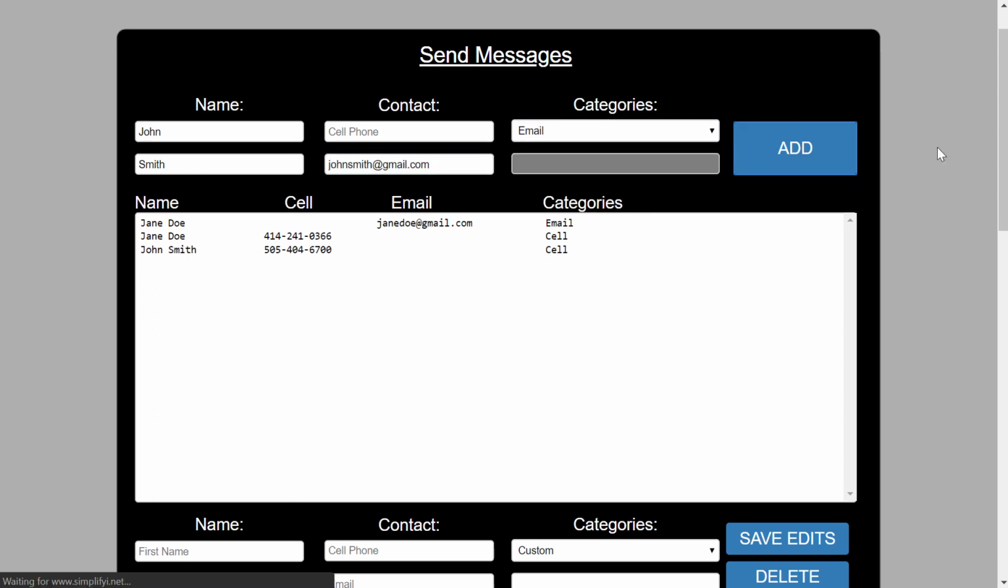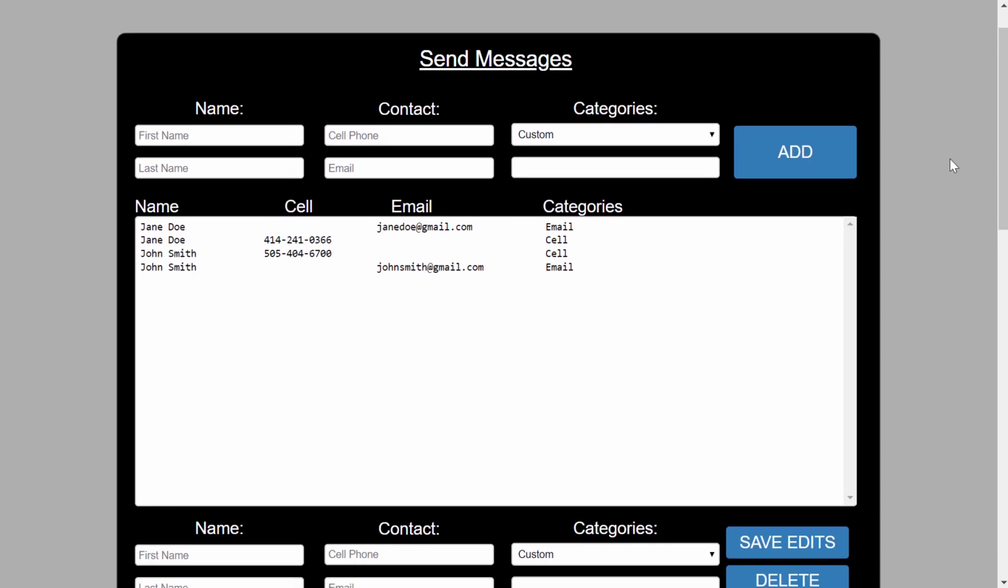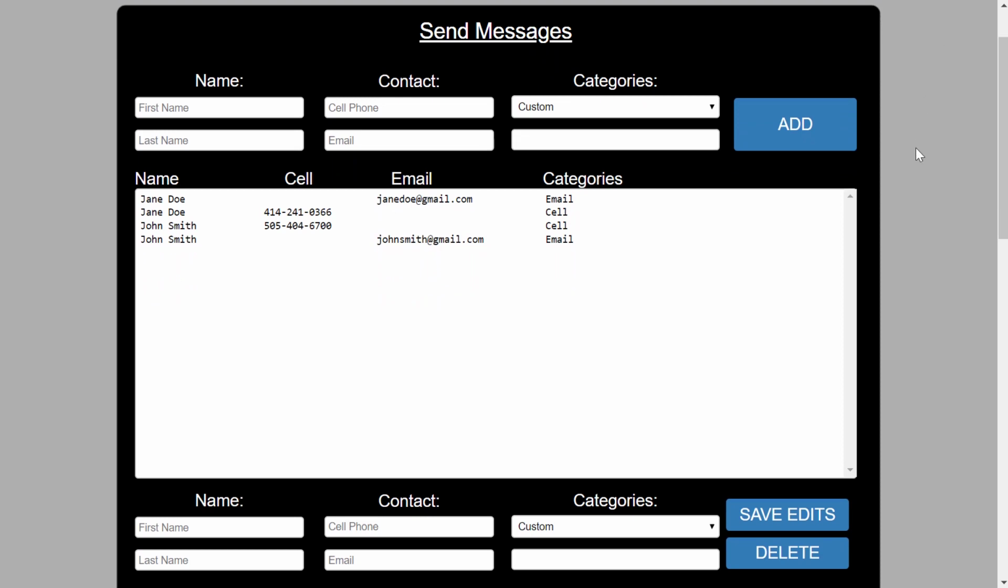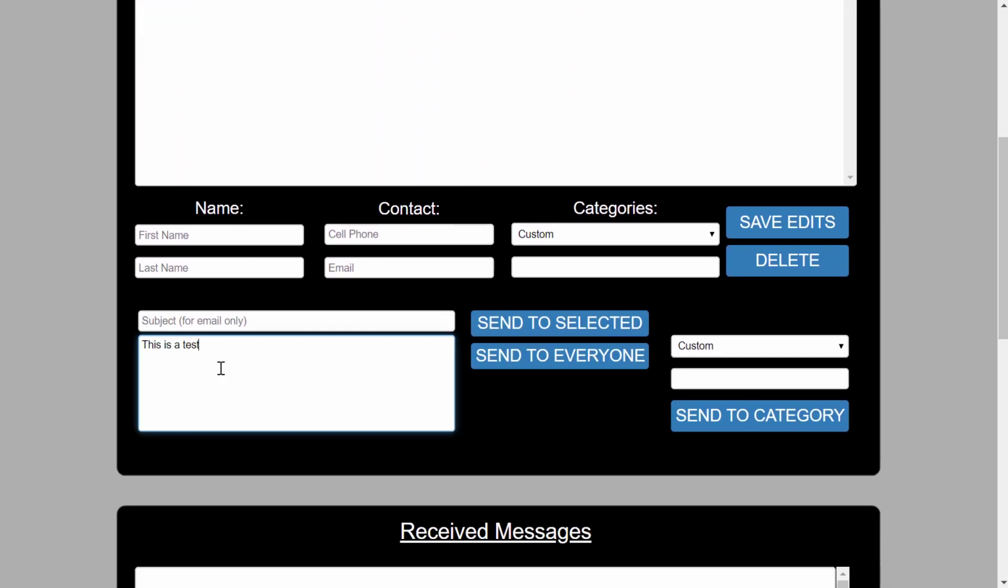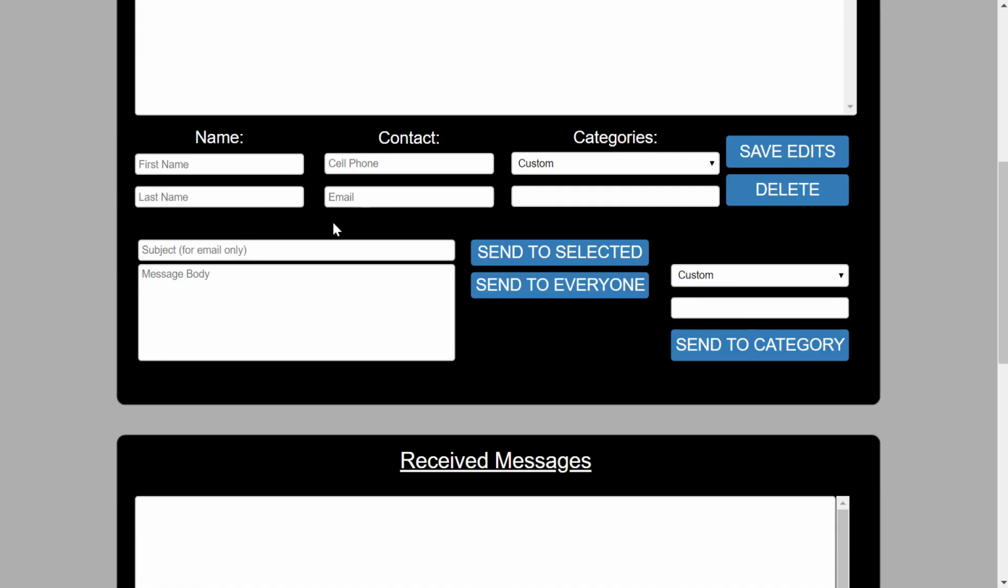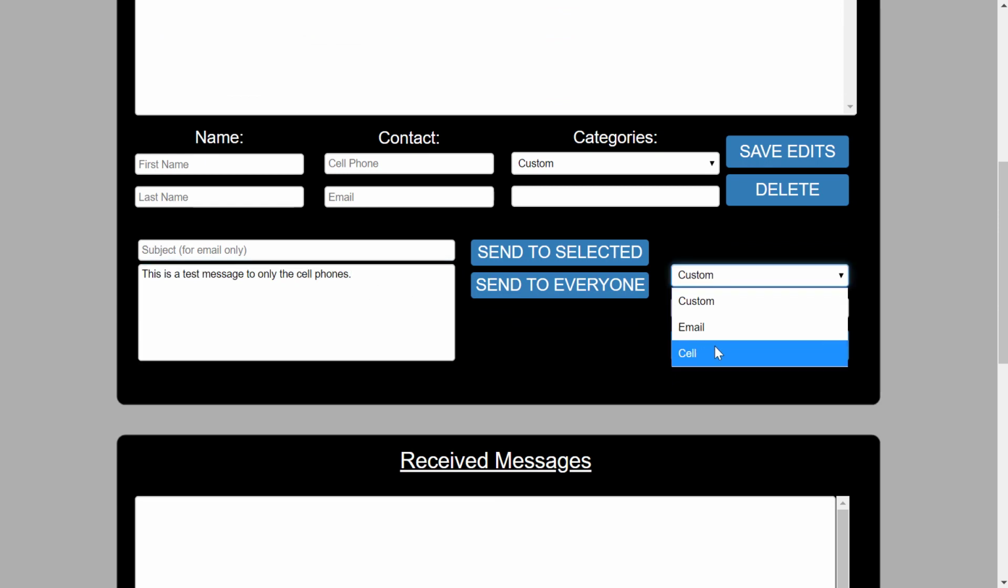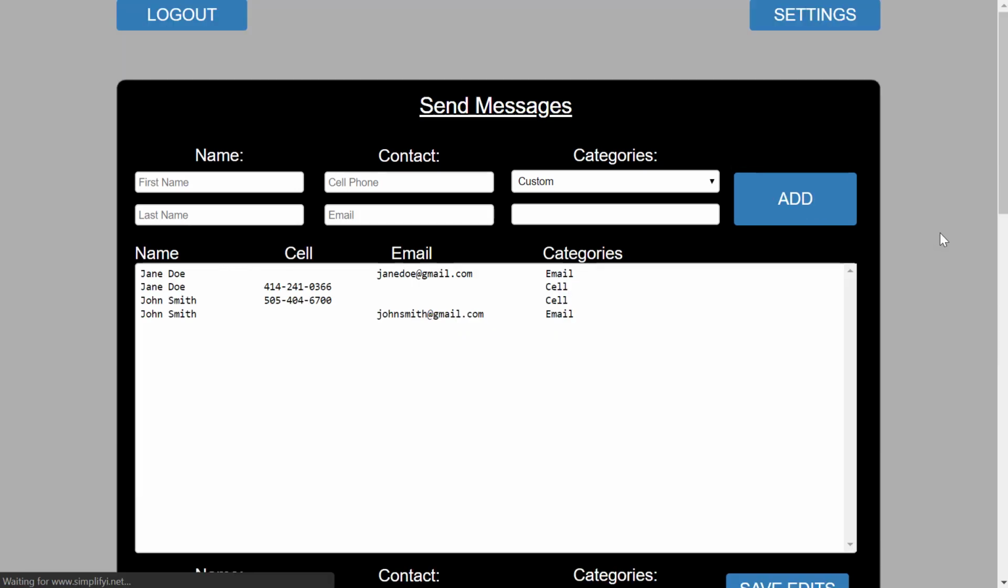Now I am going to send a message to everyone in my list, both cell phone numbers and emails, by typing the message here and clicking Send to Everyone. Or I can send a message to only the cell phone numbers by selecting Cell in the Categories drop-down list and clicking Send to Category.